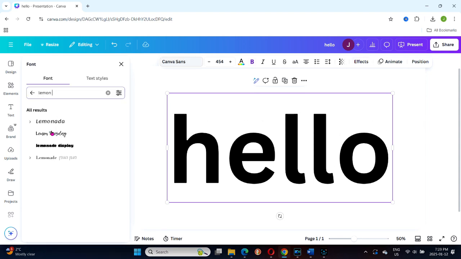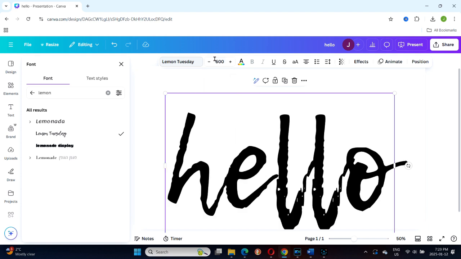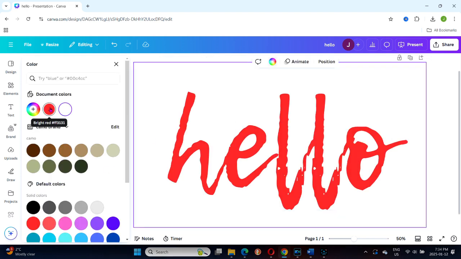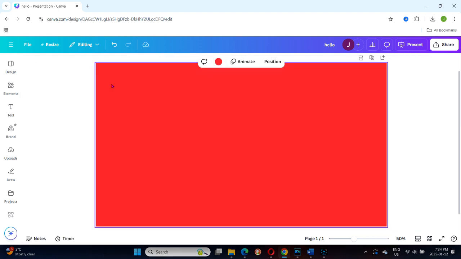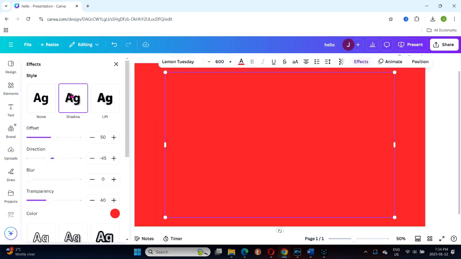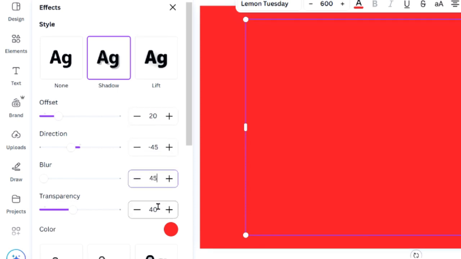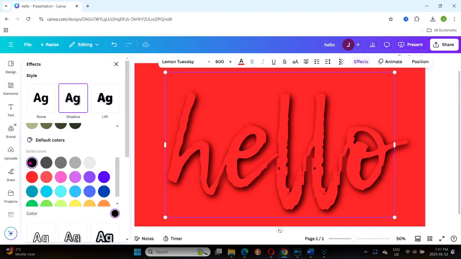Let's start by changing the font to Lemon Tuesday with a weight of 600, and setting both the font and background colors to red. First, swipe to highlight the text, then click Effects. Adjust the settings to the following: offset to 20, direction to 45, blur to 45, and transparency to 100. Keep the shadow color black.